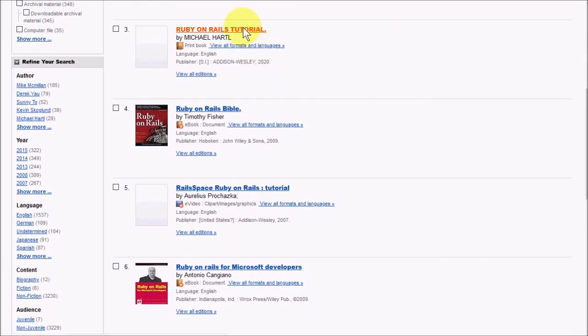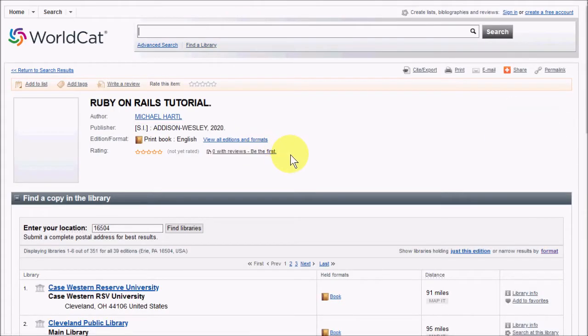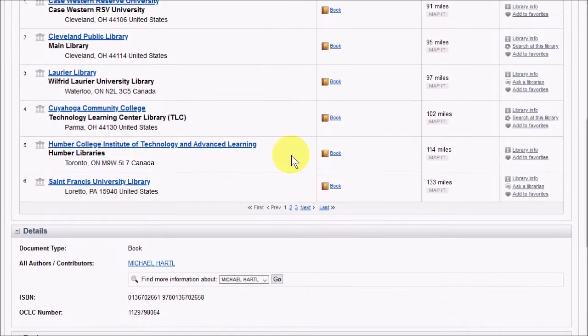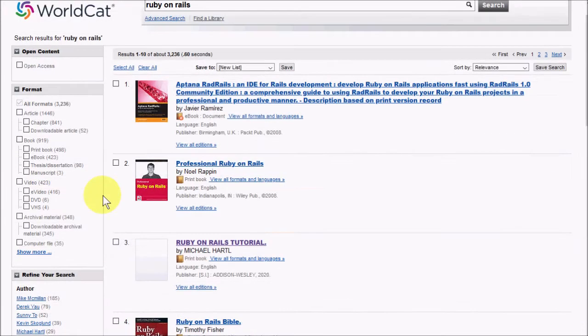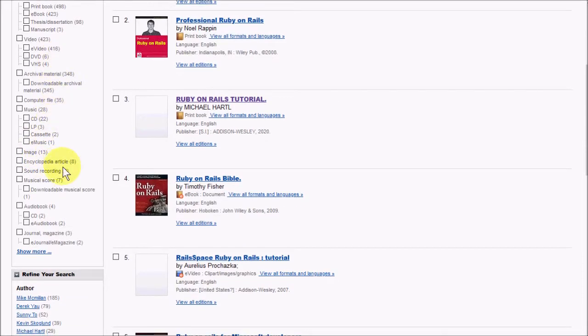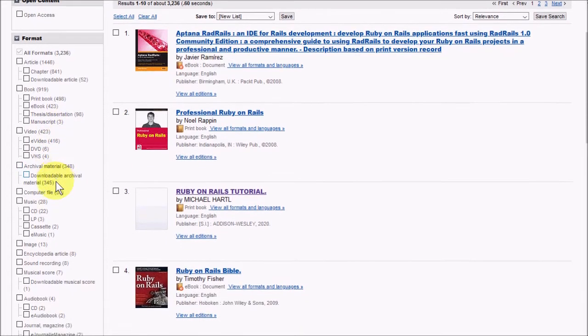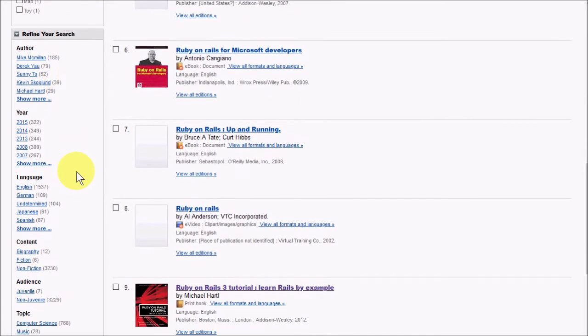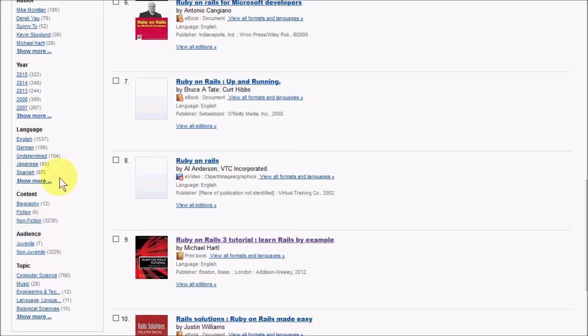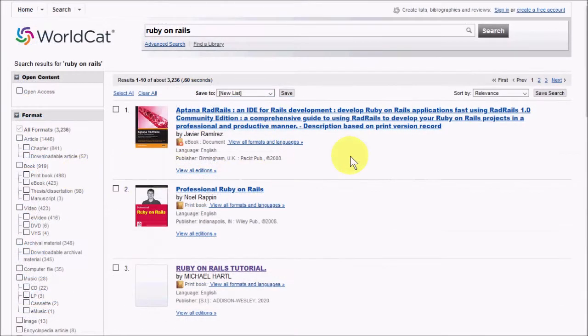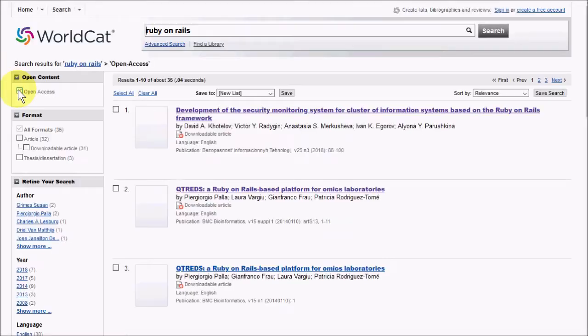If I click on one of these books, I'll get a record with information about that item, and a list of the nearest libraries that might have the book. Back on the results page, I can use the limiters on the left-hand side of the page to be more specific about what kind of item I'm looking for. You can refine results by various kinds of formats, dates, author names, languages, and more. But the most useful limiter of all might be the one at the top that says Open Access. That narrows down your results to open access content that is typically available for free online.